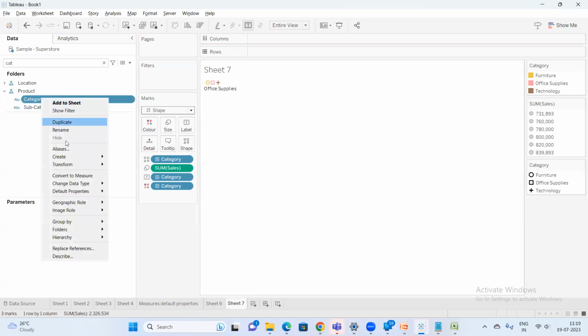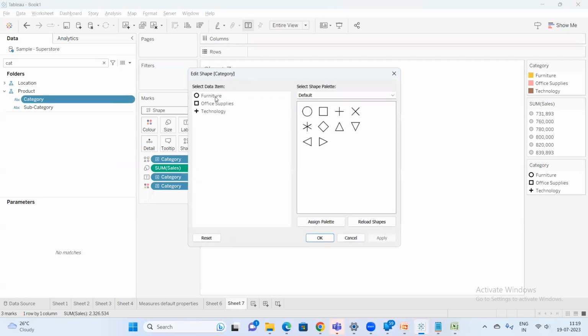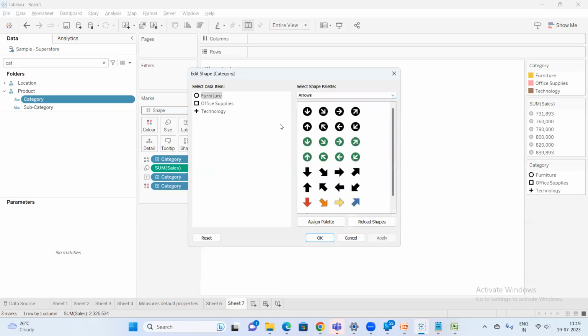I can assign some different shapes. Every time it is coming as circle, square, and plus. So instead of that, I will assign some different signs. I'll use this: for furniture, I will use up arrow. For office supplies, the green one. For this one, I will use this one.